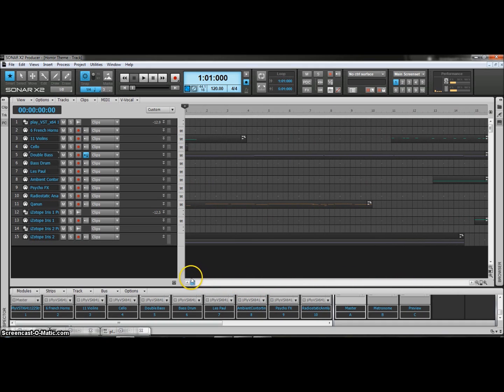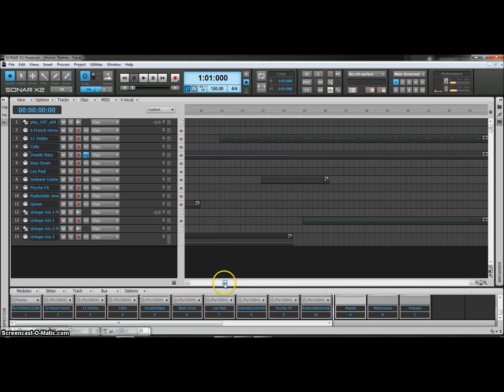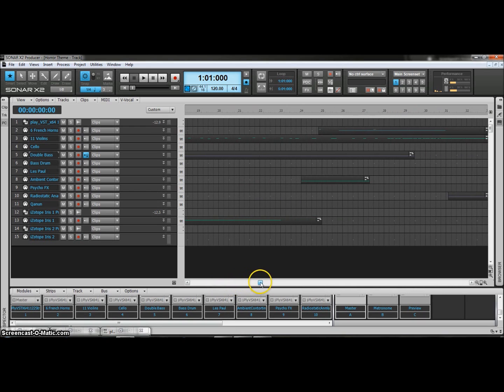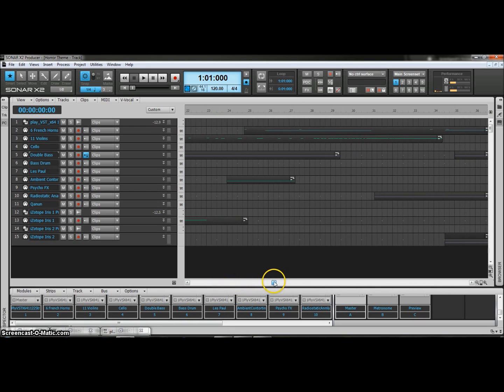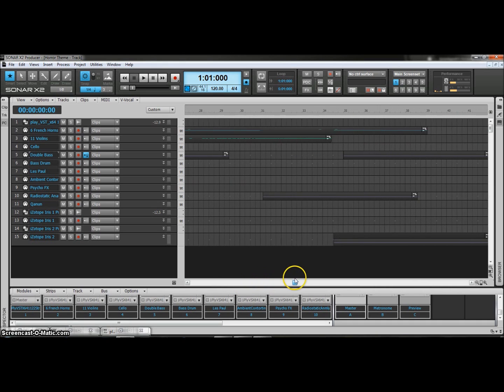And then I've got the Canoon just playing individual notes here and there, no real structure to it. And then ambient contortion to also have some ambience going on in the background when it's quiet. And then you'll see what the French horns and violins are doing.